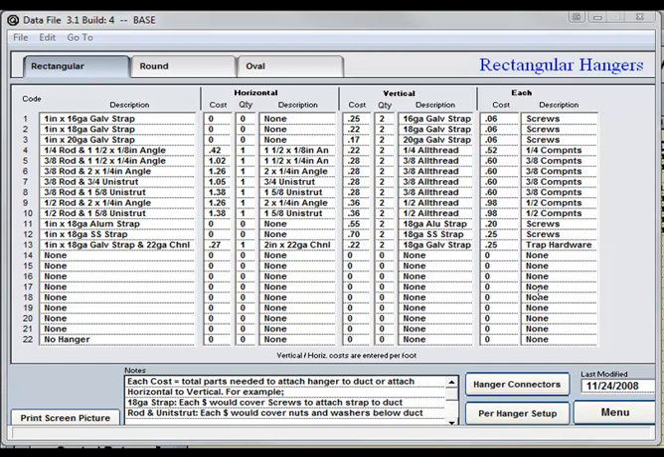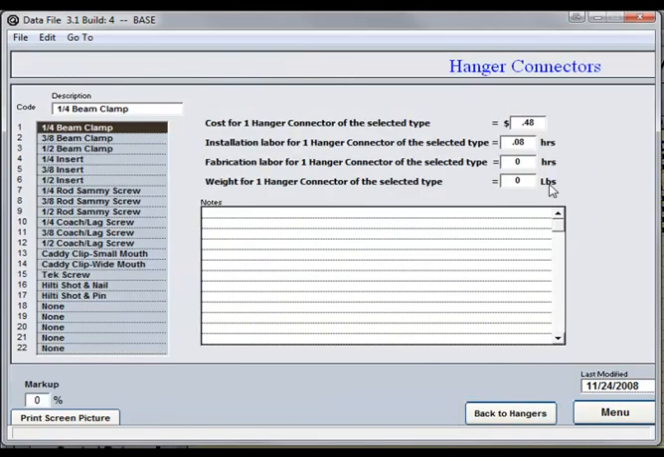You'll find at the bottom of the page the hanger connectors portion. By clicking this, you'll be shown the hanger connectors that are currently set up in the system. Hanger connectors are the upper attachment or top portion to the hanger assembly. 1/4 inch beam clamp. We will put in the cost for one hanger connector of the selected type. So that's 48 cents for that 1/4 inch beam clamp.